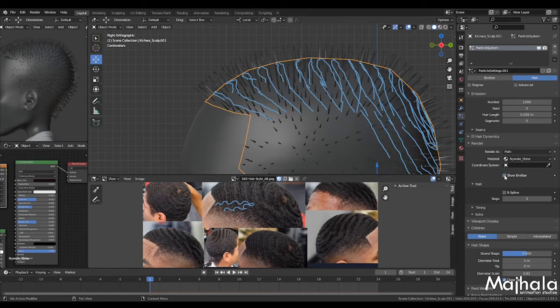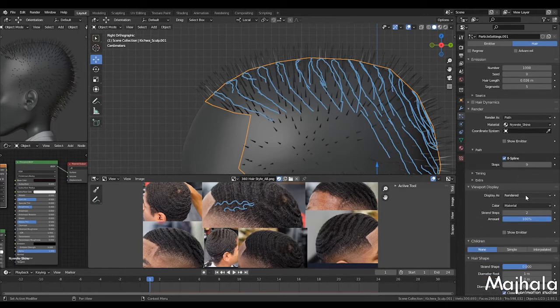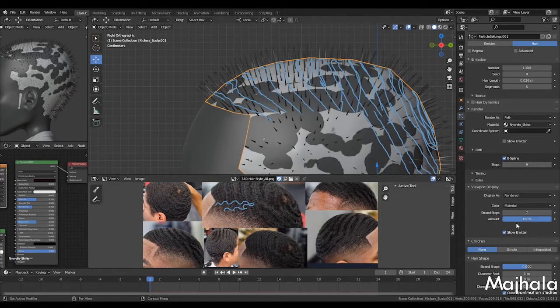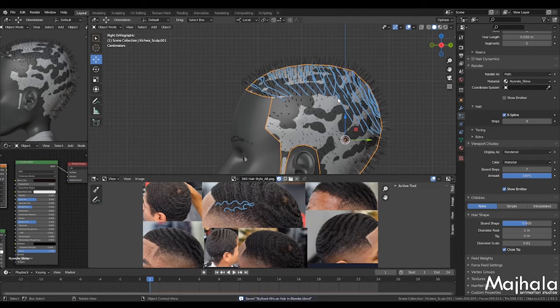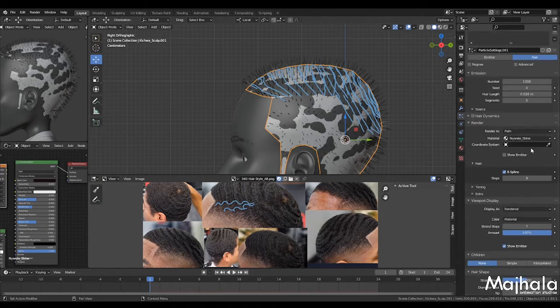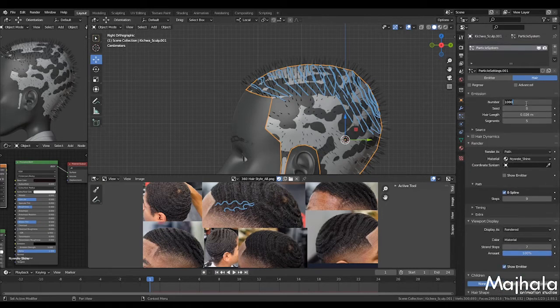On render, we don't need to show a meter. Enable B-spline and increase steps to 9. On viewport, increase step to 7. You can enable show a meter, and for now we don't need children till we define our hair guide, how it is. So after all this, you come to our emission and put diesel.